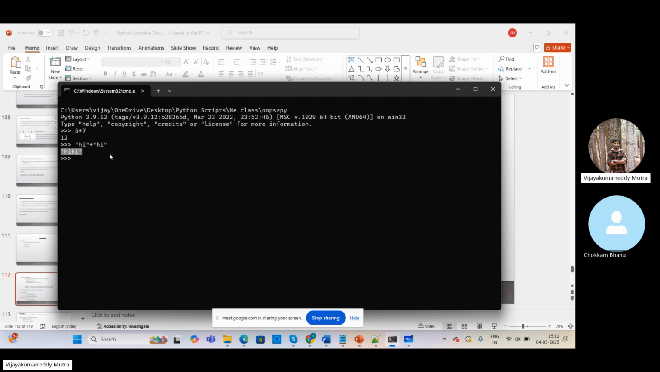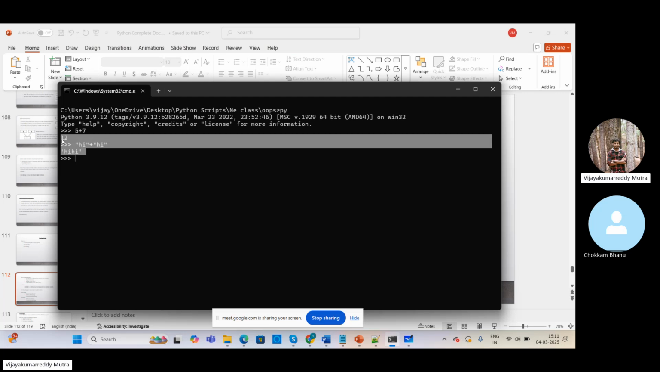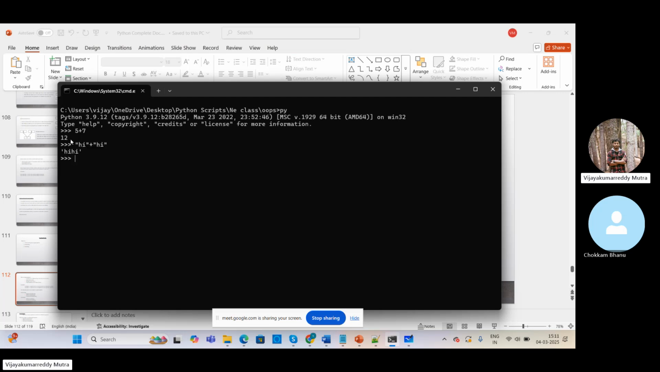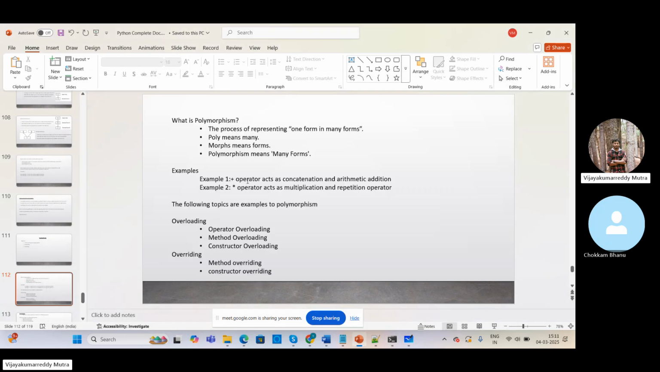So what is it doing? Using only a single operator, the addition operator, we are getting multiple behaviors. If you are using integers, you are getting the sum, but if you are using strings, you are getting concatenation. So this is the way. Example one: the operator does concatenation and arithmetic addition.